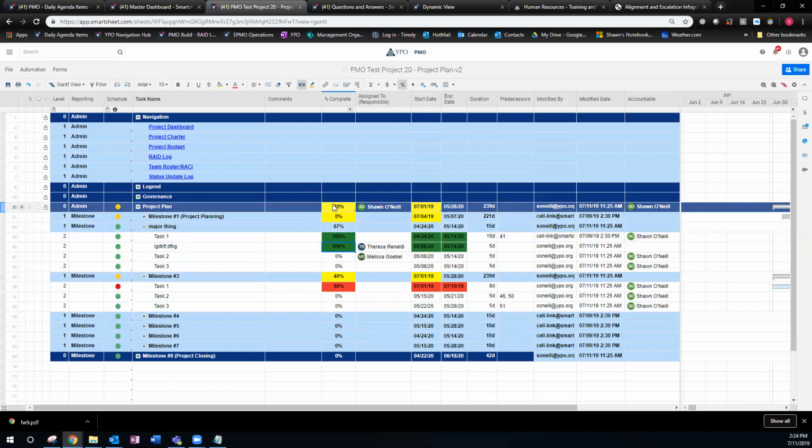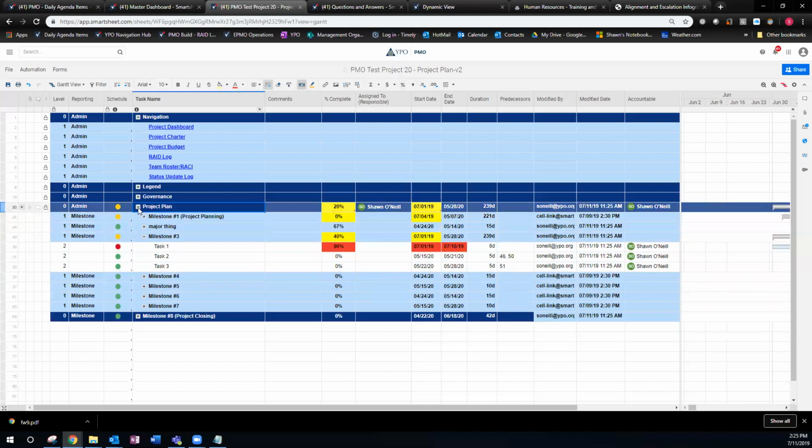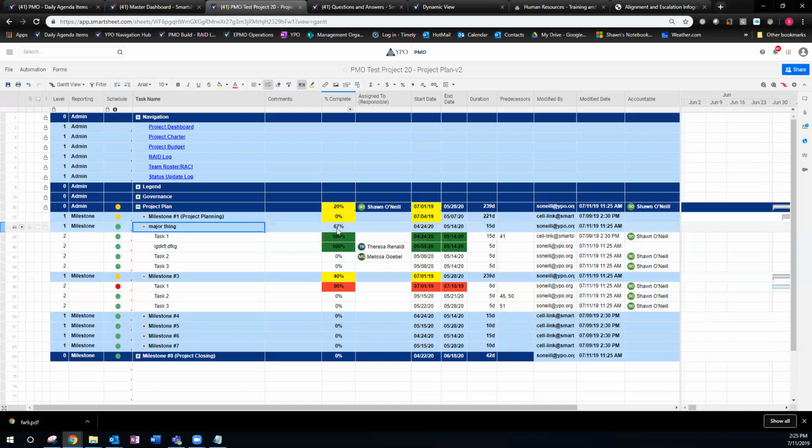Also notice this up here has been changing also. This is the overall project. All this stuff shrinks up under the project plan. So everything underneath it rolls up to this number here, just as these things rolled up to here. All this stuff rolls up in the overall project. And that 20% is what we saw on the dashboard as the percentage complete.